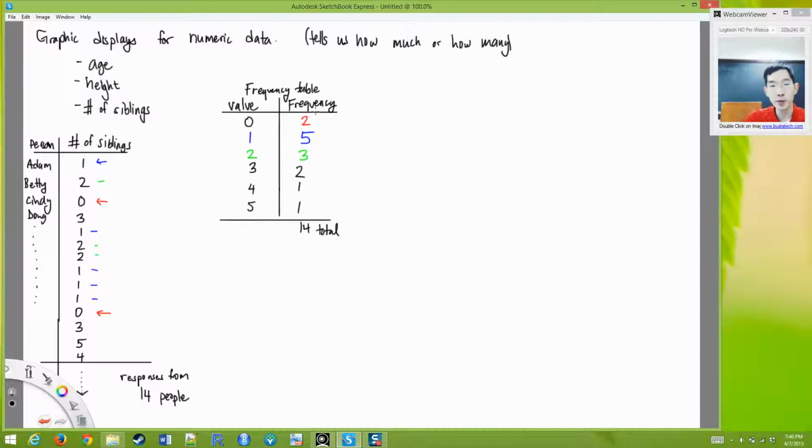So we have a few ways to display our data. One is with a dot plot. The key thing is that for all graphic displays of numeric data, you're going to have a number line somewhere in the graphic display. So all graphic displays for numeric data will have a number line.